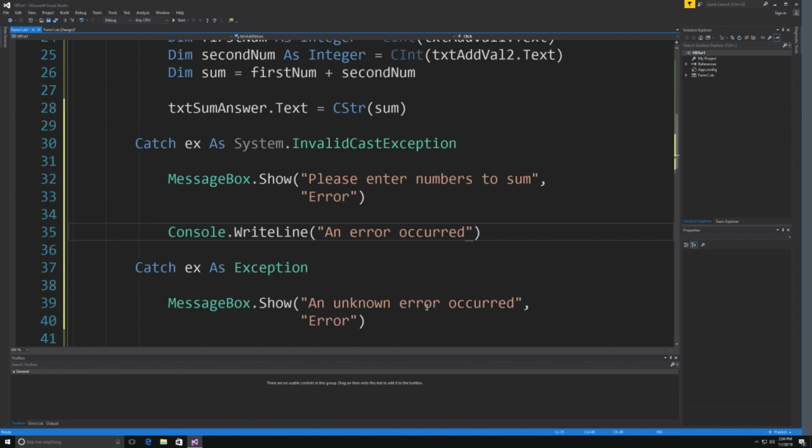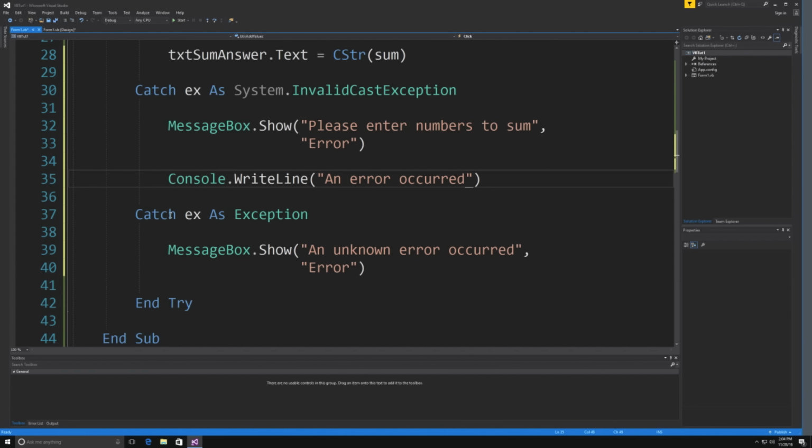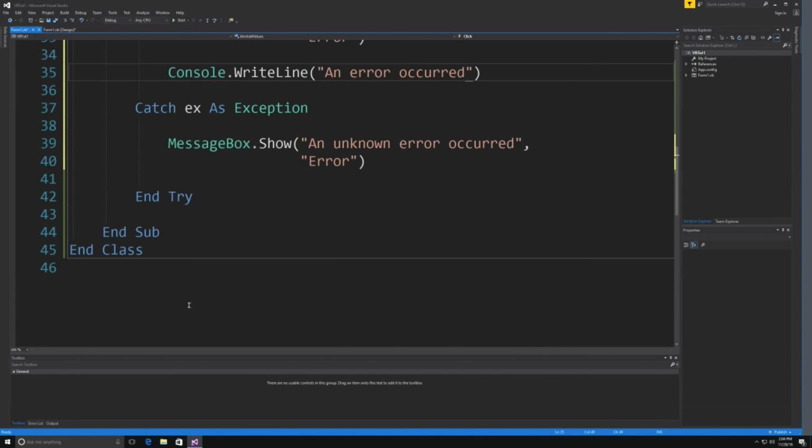And then after this, you're going to see End Try. That ends our try block where we could have potential problems. And then we'll have End Sub, to end the subroutine. That's what the Sub part stands for. So we can save that and we can run it as long as we didn't do anything wrong.